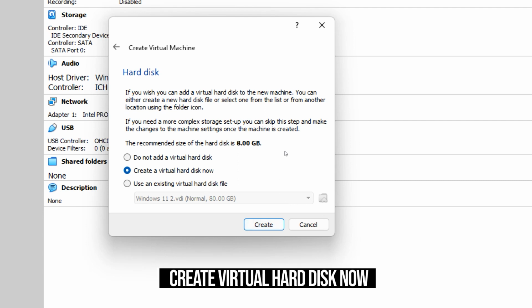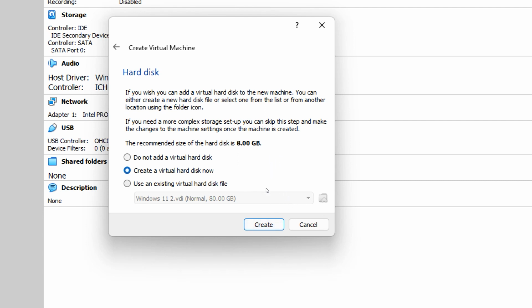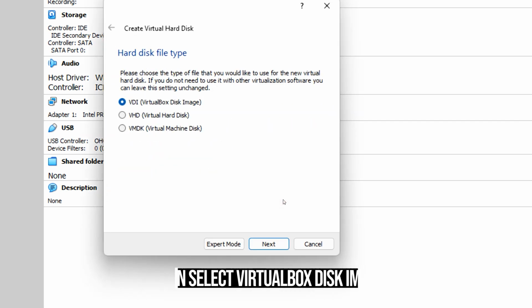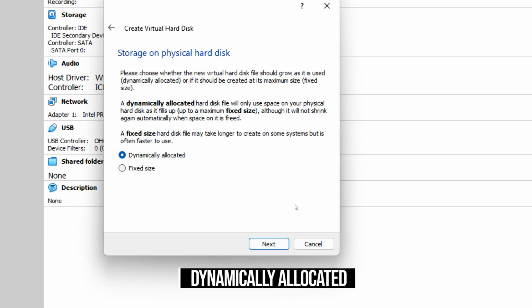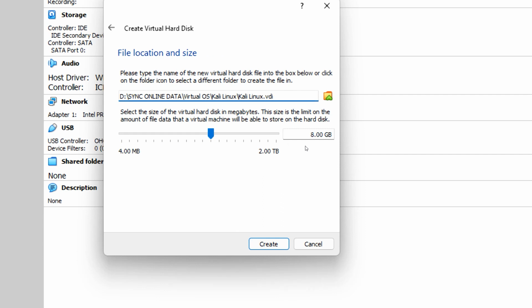Select the option Create Virtual Hard Disk Now. And then select a virtual disk image. And then choose Dynamically Allocated. And then choose how much storage will be allocated. Usually around 20 GB, but this depends on needs.